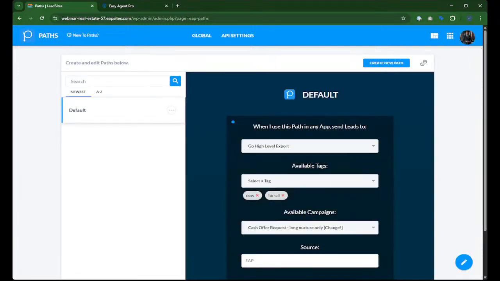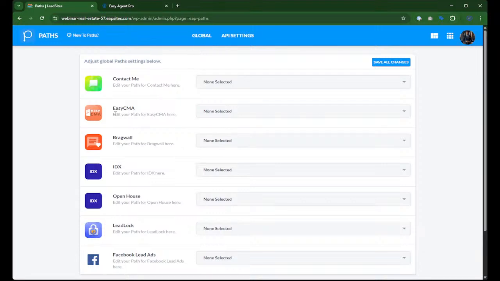And now what we're going to want to do is we're going to need to assign this path to a form, to a landing page on your website, depending on what you're wanting to do here. The easiest way is in the global section here, at least for most of your options. You're going to see that you can assign a path to a lot of the default forms on your website. And by default forms, I mean like the contact me. Let's talk about that real quick.